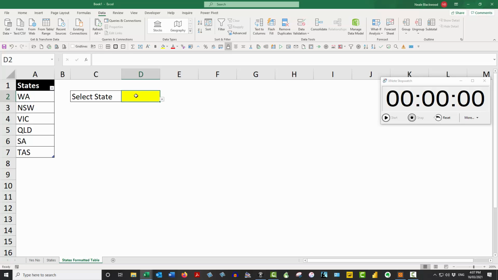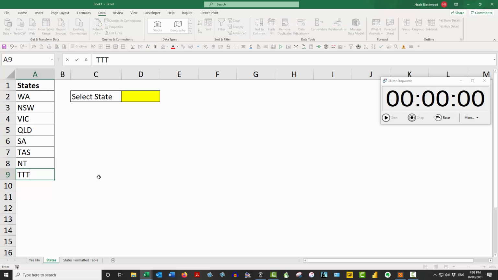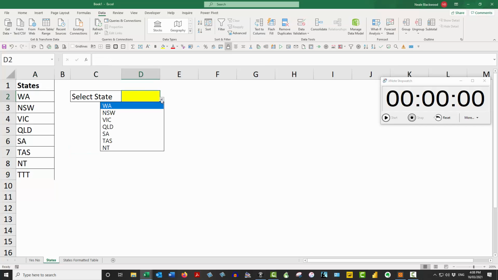Now let's have a look. There's the drop down, but look what happens when I add Northern Territory to the bottom. It automatically pops up. Now that doesn't happen with the ones that I created earlier. So if I just put something else at the bottom here, that won't automatically pop up on the bottom because this is not a formatted table. This is just a list. So this one is a lot more flexible, but you need to have that extra step of putting in the formatted table.